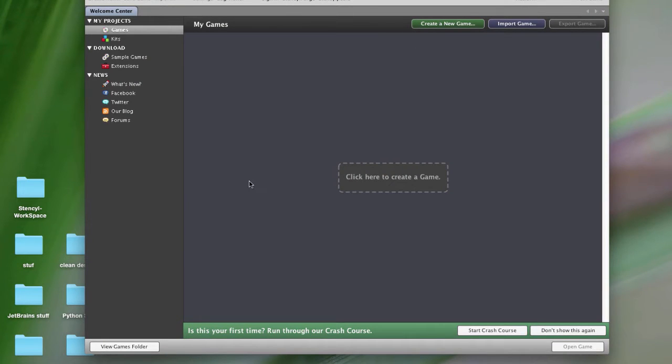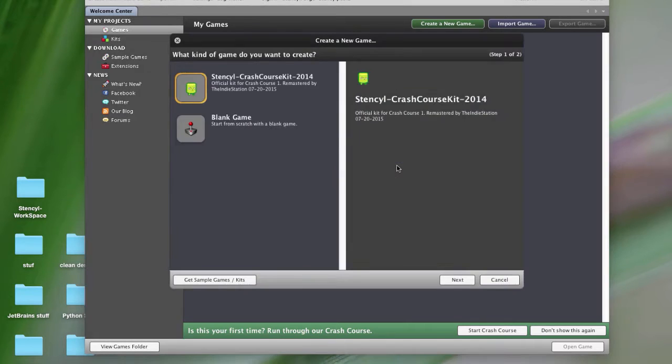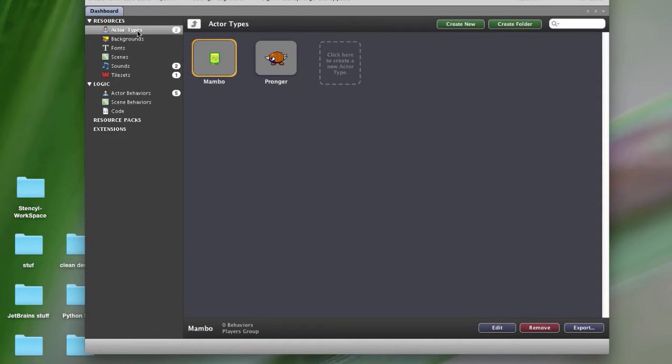I have Stencyl open, and I'm going to talk just briefly about how to replace art that you have in Stencyl. So if I click here to create a new game, I have this older Crash Course kit from a couple years ago that was still in use through most of 2015. And if I go to my actor types, I have Mambo here and I have Pronger.